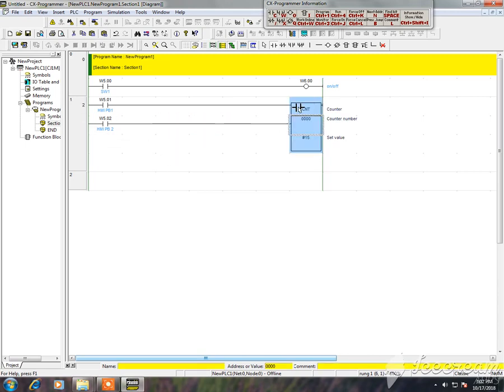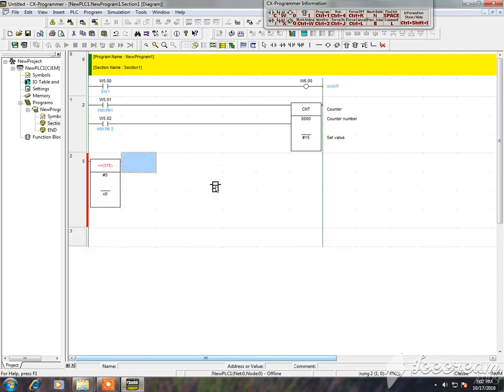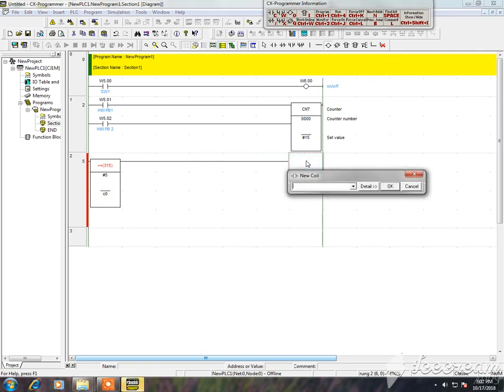Connect our lines. Now we will use our compare statement to say when our counter is less than or equal to 5, it will turn on a light. And again, we will use a light from our HMI.